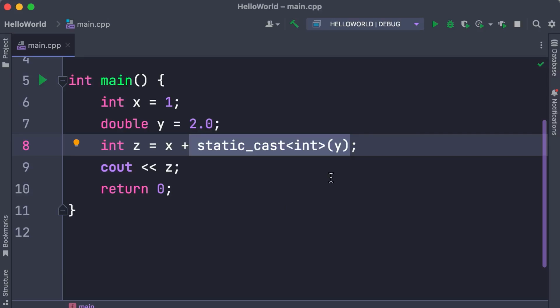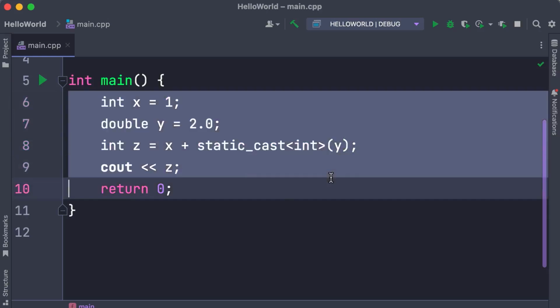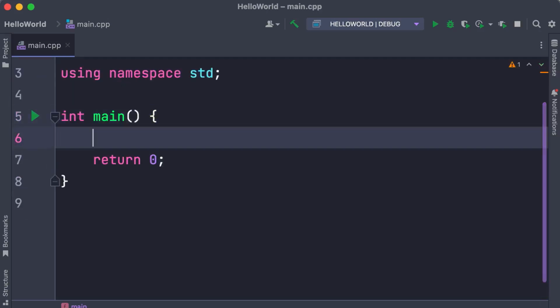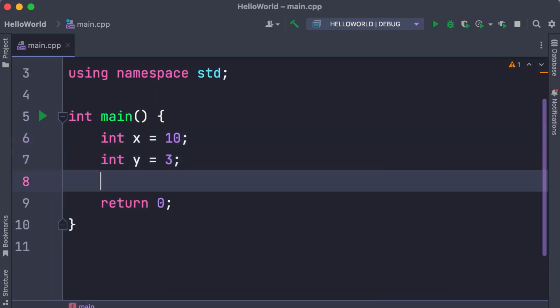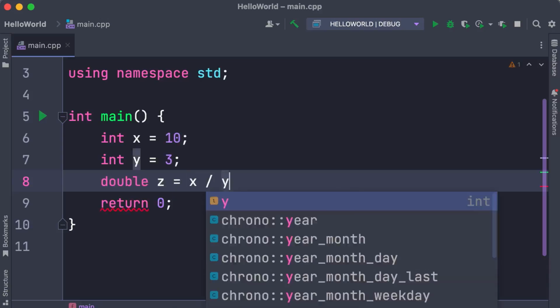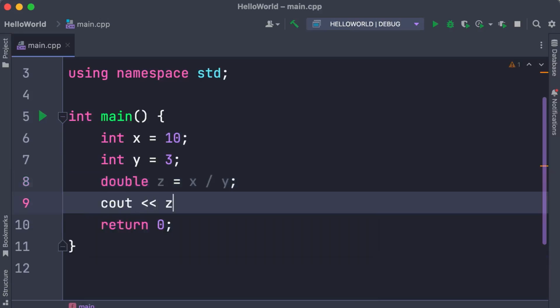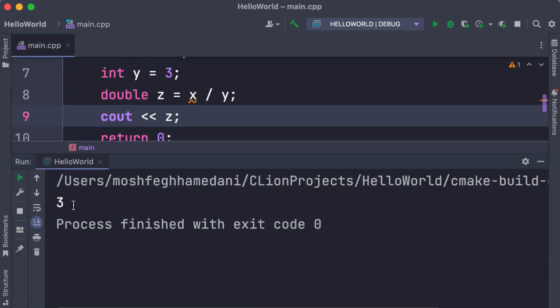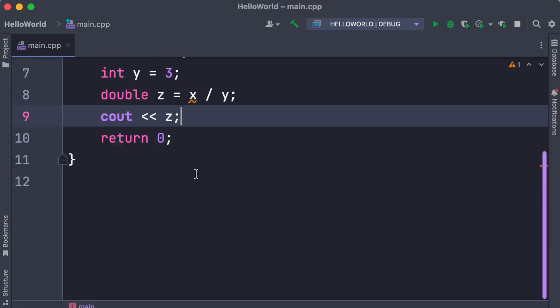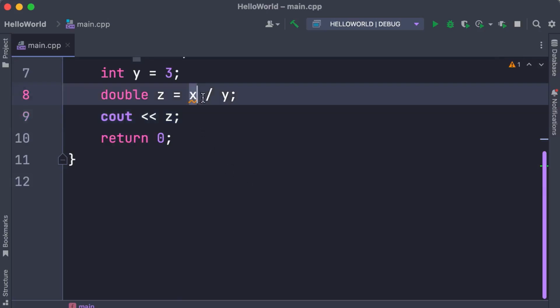Now I have a little exercise for you. Let me delete everything here. I'm going to declare 2 integers, x and y. Now let's declare a double, z, and set it to x divided by y. Now if we print z, we get 3 because we're dividing 2 integers and the result of the division is an integer. Now here we have a little warning.